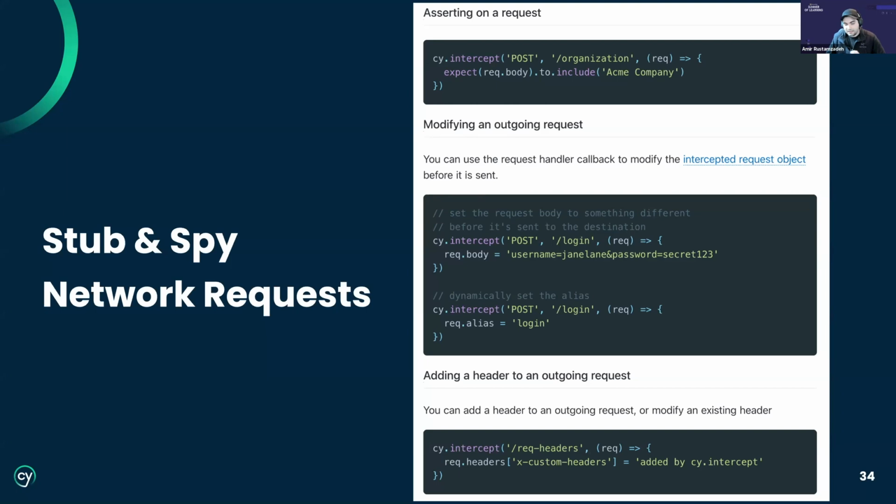So this is an API that has a lot of breadth and capabilities. And so if you need to handle the network layer much better, I highly suggest checking out the Cypress Network Interception API. It's very cool.